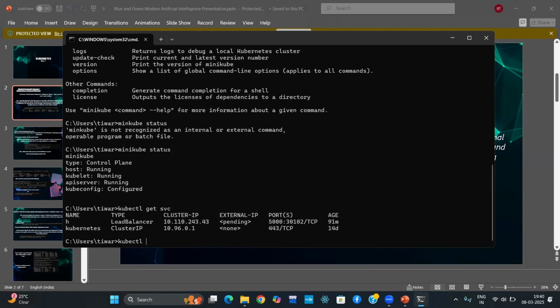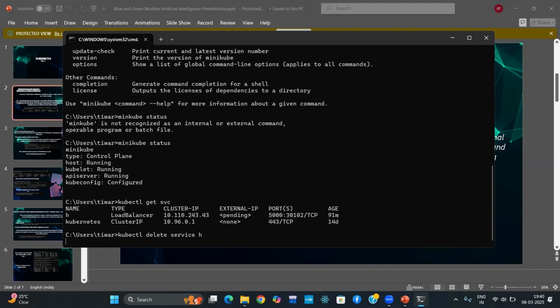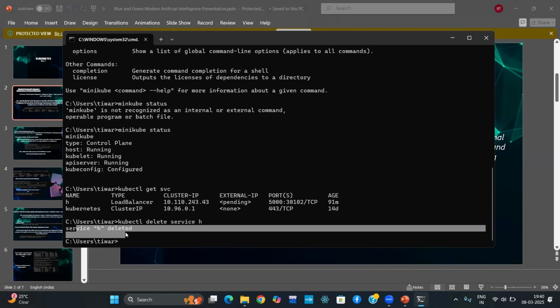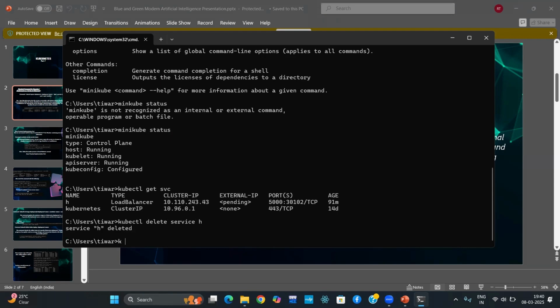kubectl delete service. So the service is deleted now, and we have to firstly expose it.